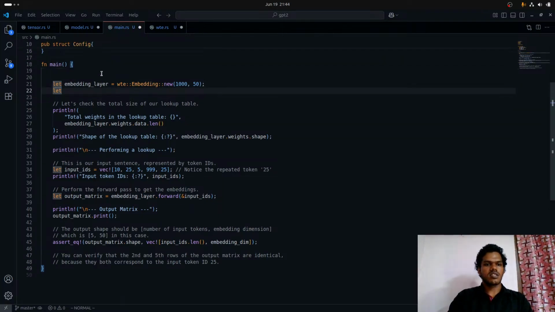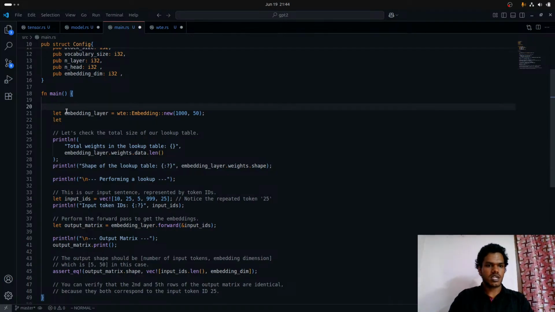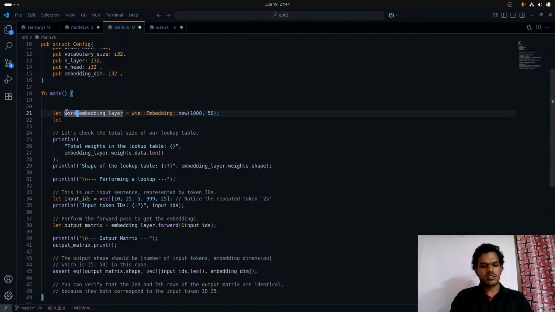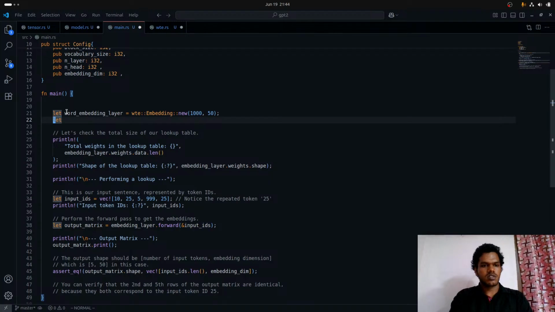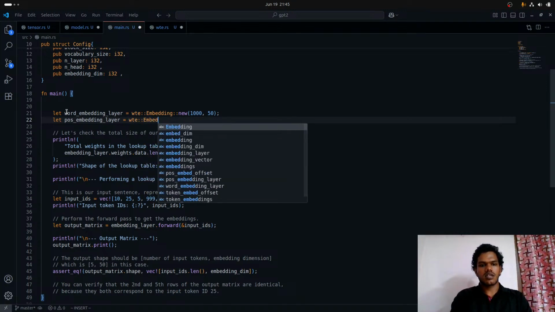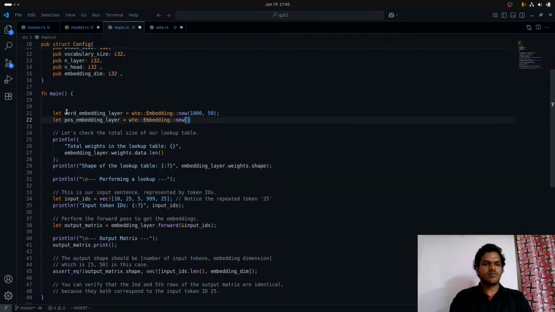This is an embedding layer, but it should be a word embedding layer. Then the positional one. It's really hard for me to type this way. Then it's going to be like this, and we are just calling that new.